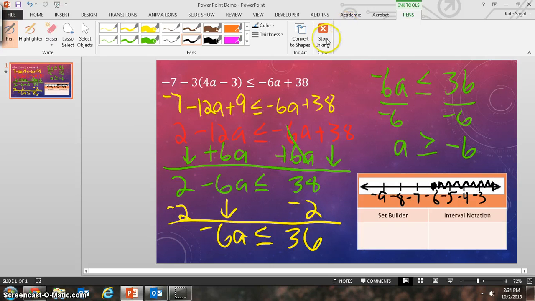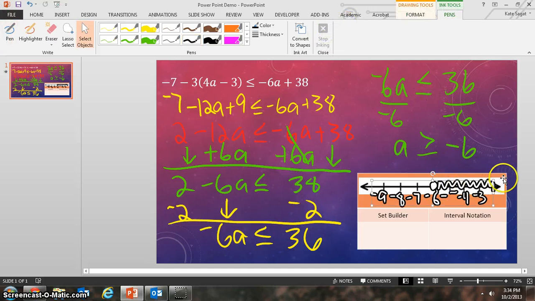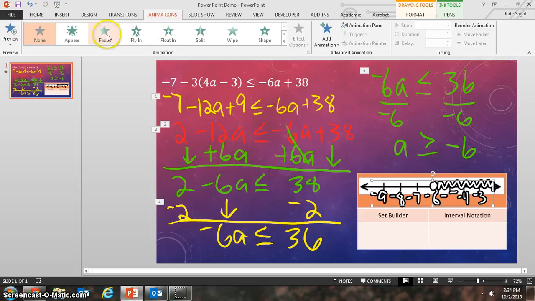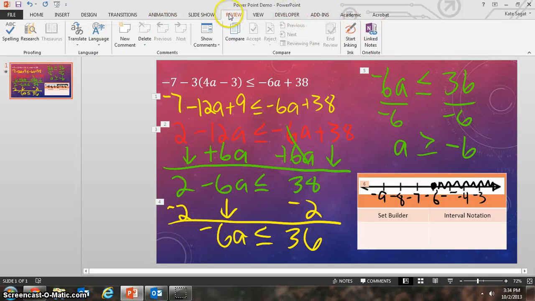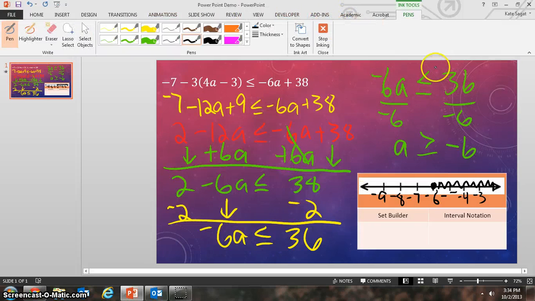I'm going to stop inking because I want to make sure that that's animated. So it looks like everything is grouped together, which is awesome. I'll go back to animations and say fly in. Okay, and then I'm going to go ahead and do the set builder and also do the interval notation. And I'll use black for those as well.